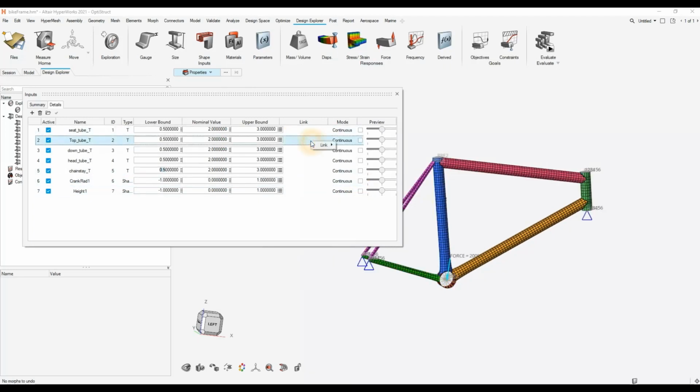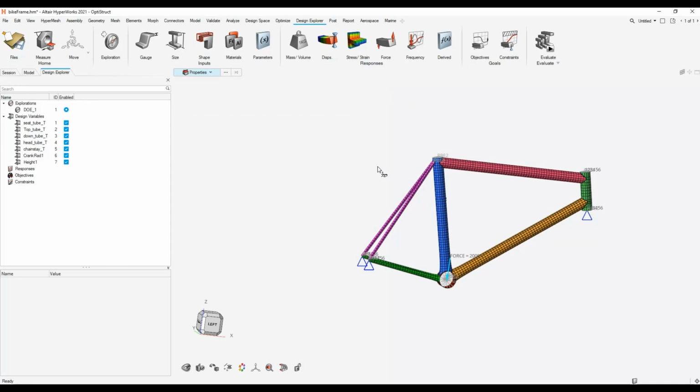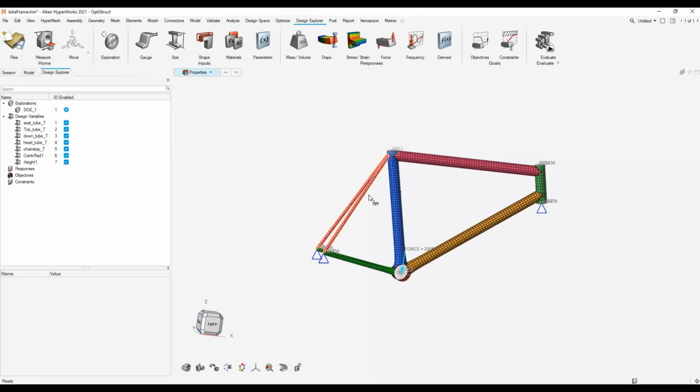You can also create links between your different thicknesses. So say if you know that certain tubes have to be the same thickness as another one, you can always link them up so that if one of them is one thickness, the other one follows with it. So that's one way you can review your inputs.